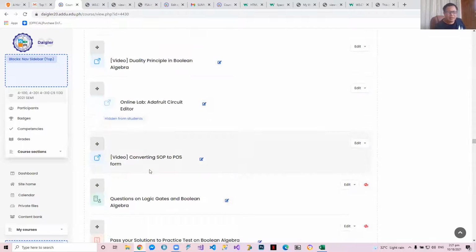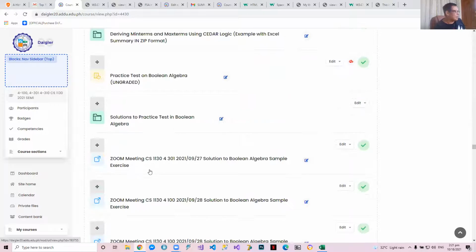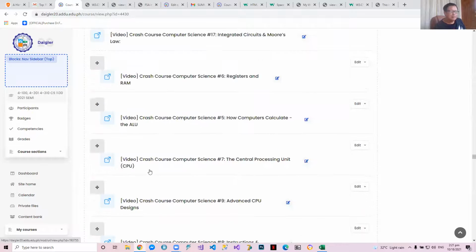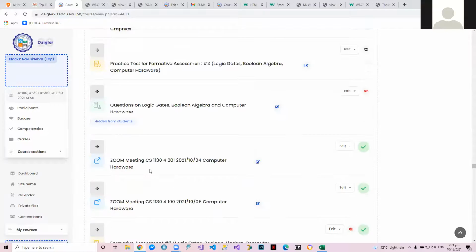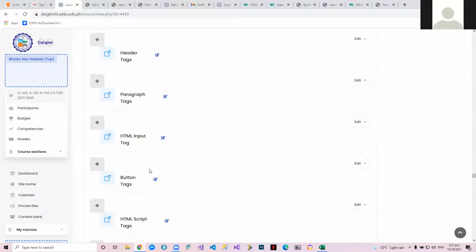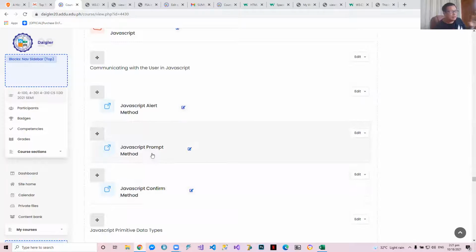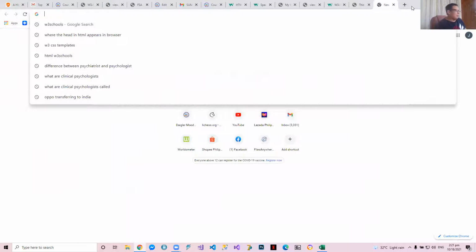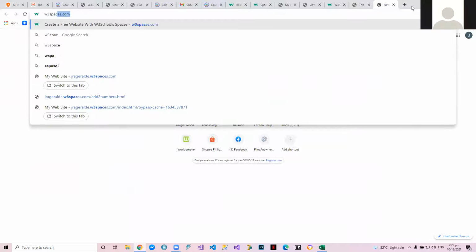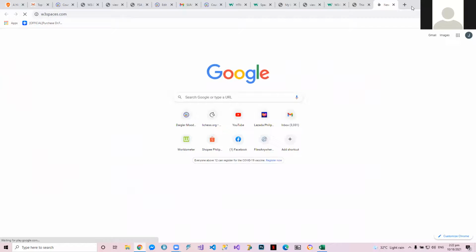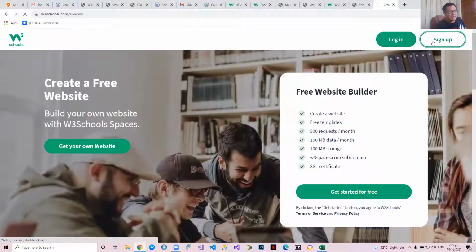First, you have to create your site. Have you created your site already? Not yet, po. So you create. You go to W3 spaces.com. It's easy. You should have an email. You can use your other email, and then you click sign up.